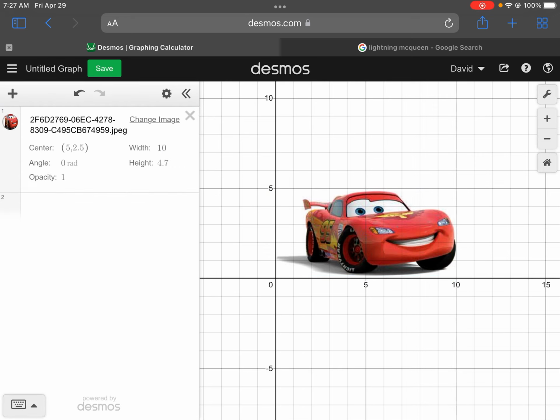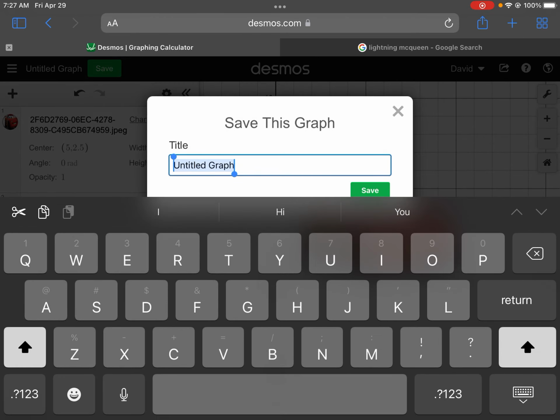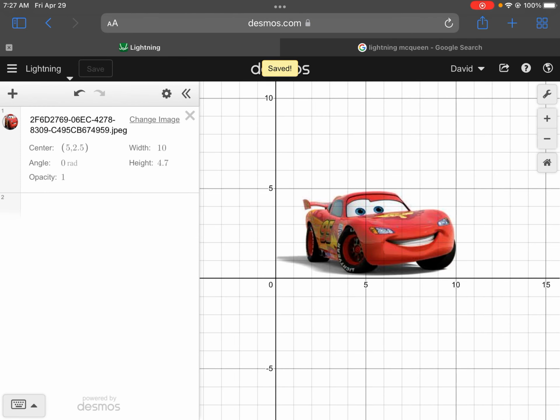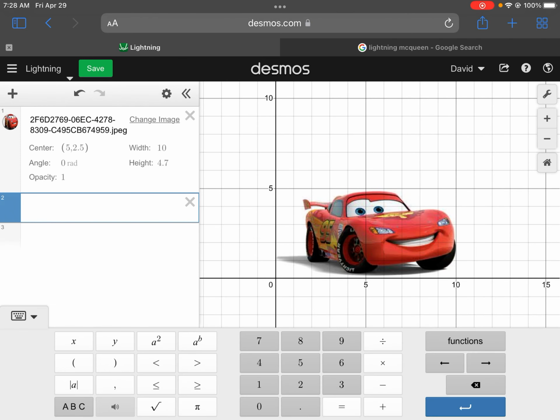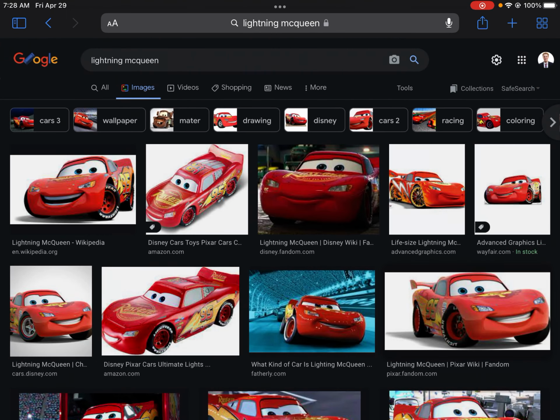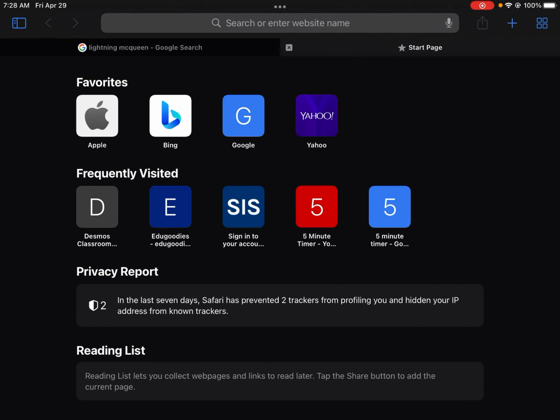All right, so I've got my image in there, and then let's just make sure we know how to save the graph. So you see the big save button, you save it. The first time it's going to ask you for a name, so I'll just say Lightning, and I'll save it. And now, after I make edits, right, anytime that I want to, I can click save. And if you close out of Desmos, it should ask you if you want to save it or not. It didn't that time, so let me go back and make sure it's still there.